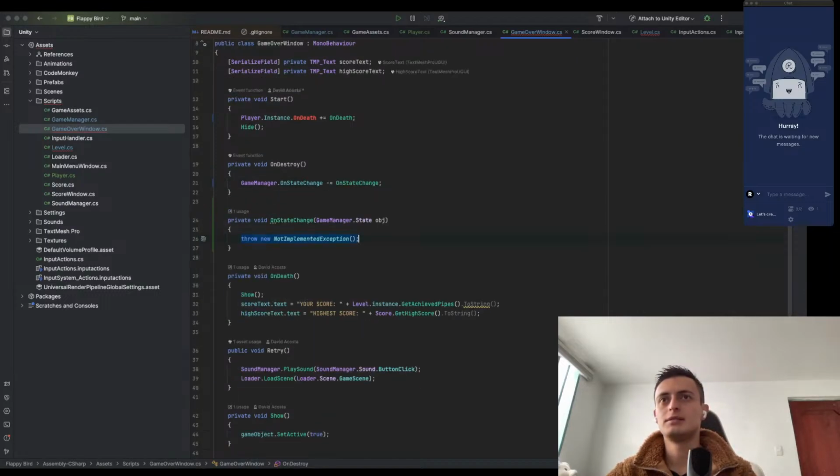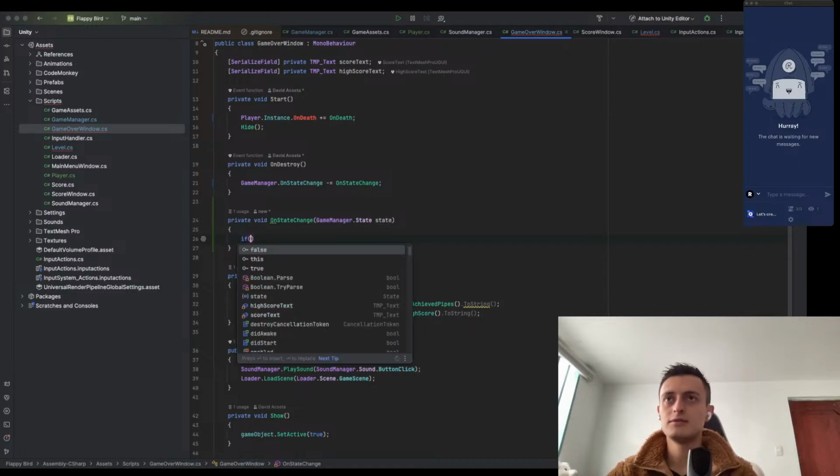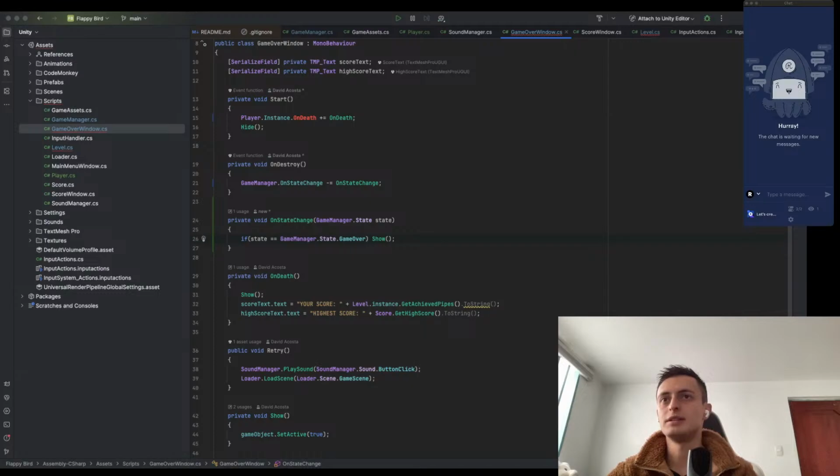So I will listen to this, and here if the state is equal to game over, then I will show. Otherwise, okay, on death. So I show the whole thing here. Yeah, just gonna use it. I'm not sure if I'm gonna use game over for other states because I'm hiding this the whole time.